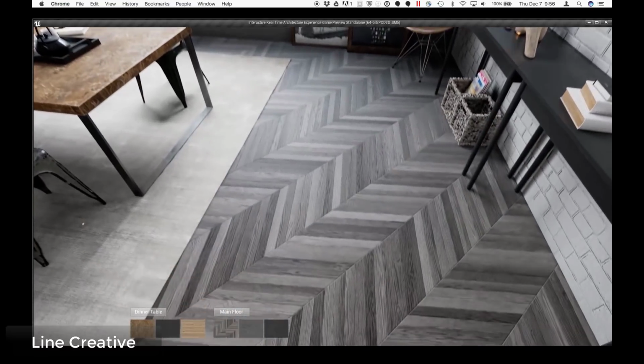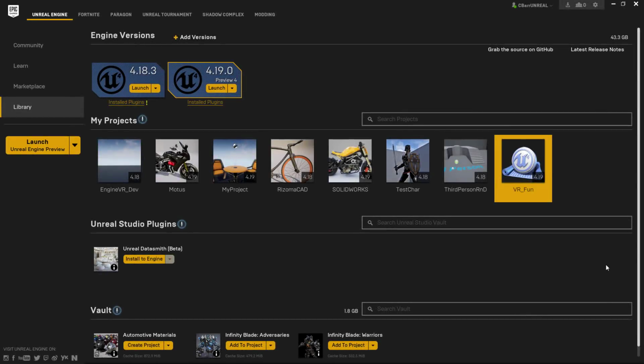So let's jump into the Epic Games Launcher here and take a look at some starting points for creating virtual reality, or working with virtual reality, in Unreal Engine. You can see that I have a couple of different projects in here. I'm currently going to work with 4.19 Preview 4, which is the latest build. You can work with any version you want to here. It's the same idea that I'm going to be working with.